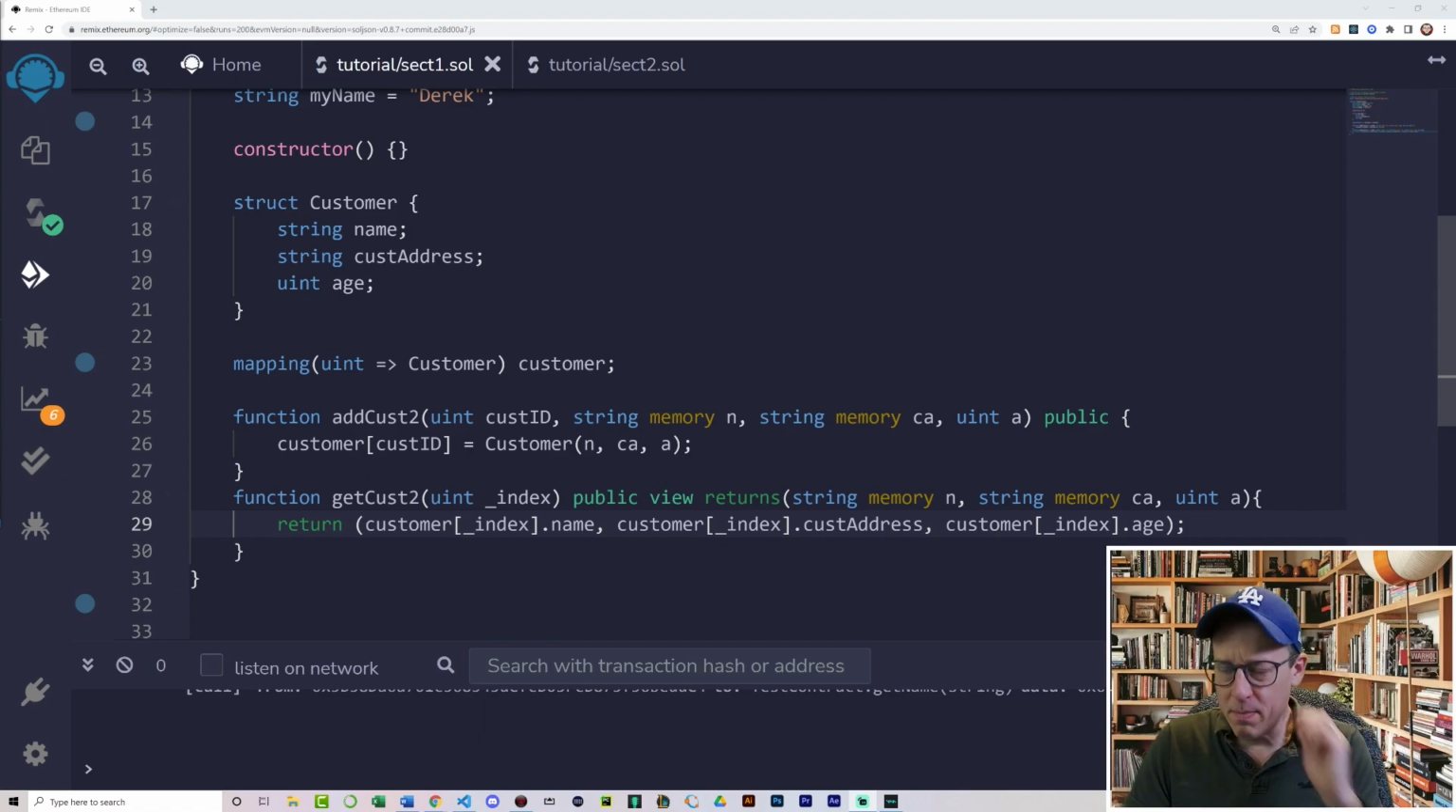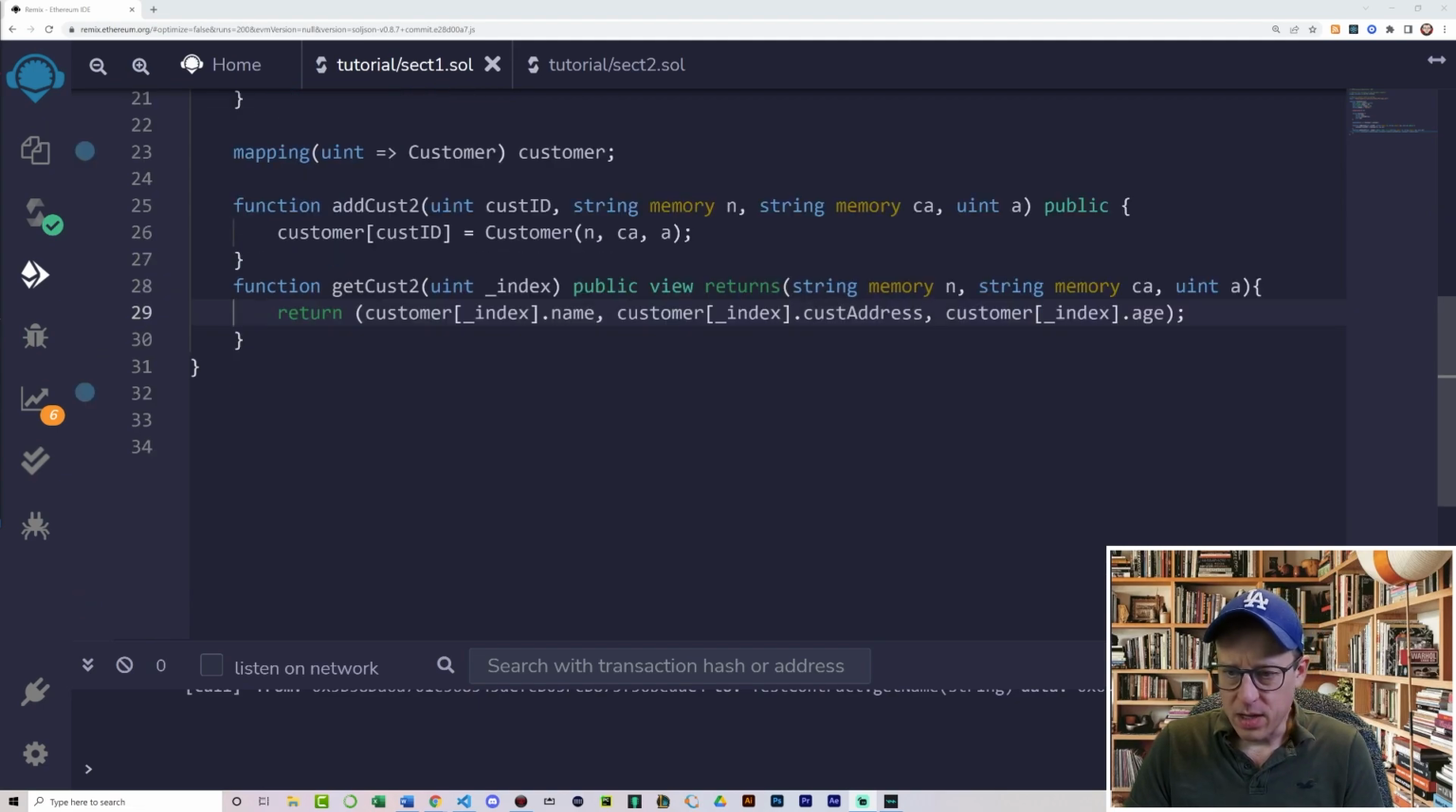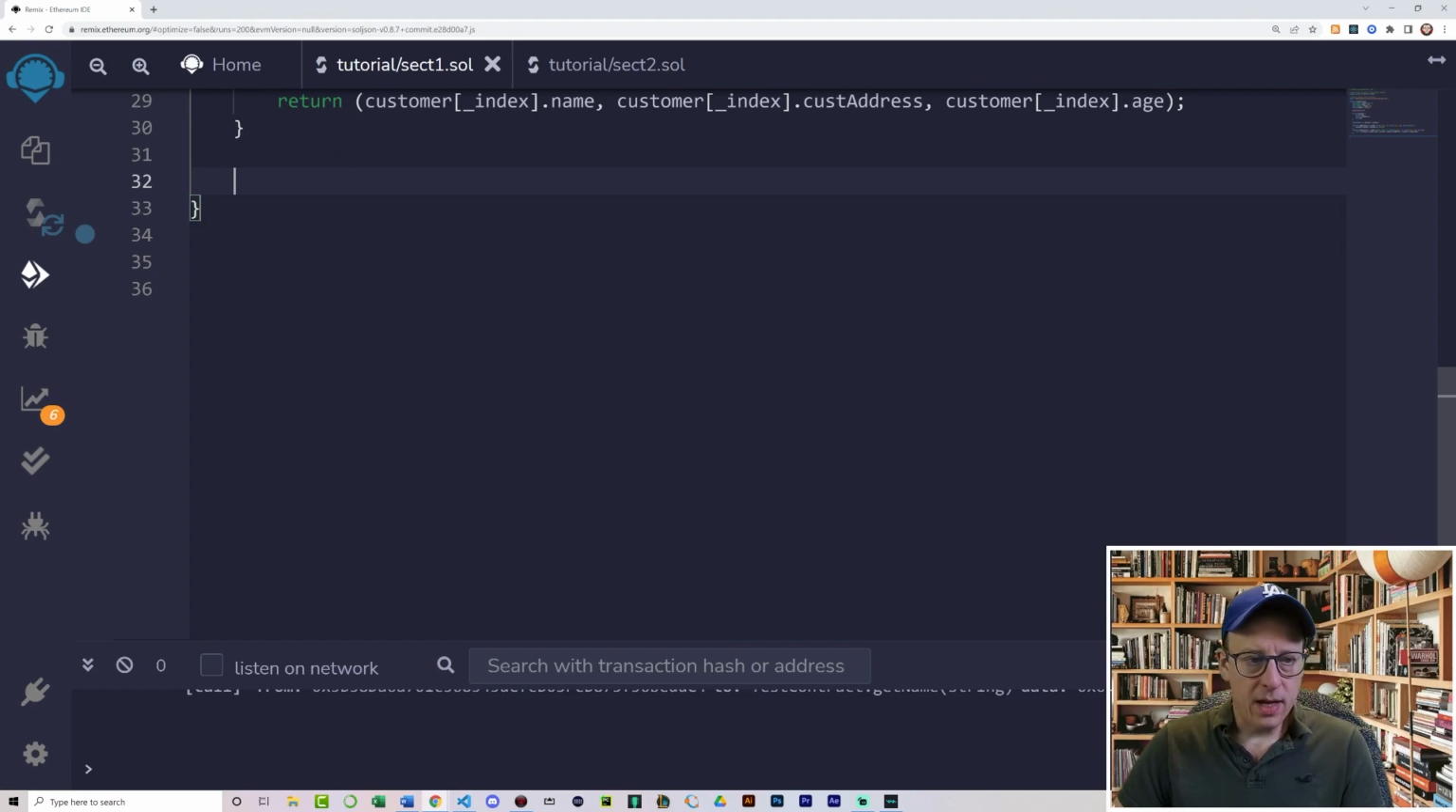Okay, so we talked about maps, we talked about structs, we talked about combining maps and structs. Now let's talk about what are called nested maps. Let's see, do I want to keep any of this stuff? Well, yeah, let's just keep it for now. All right, so let's bring this up here. And basically, nested maps are just maps inside of maps.